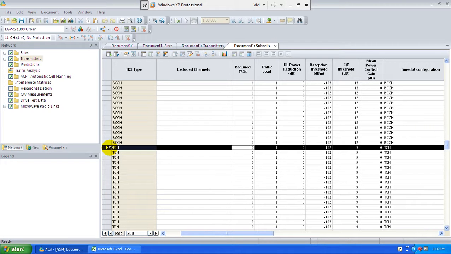Can you please tell me why the required TRX is here? Can you see, this is the required TRX, where BCCH is 1 and TCH is 0. The reason why, can anyone answer this? Required TRX is BCCH 1, TCH 0. The reason why it is. Anyone can answer? There is nothing linked with the HSM.